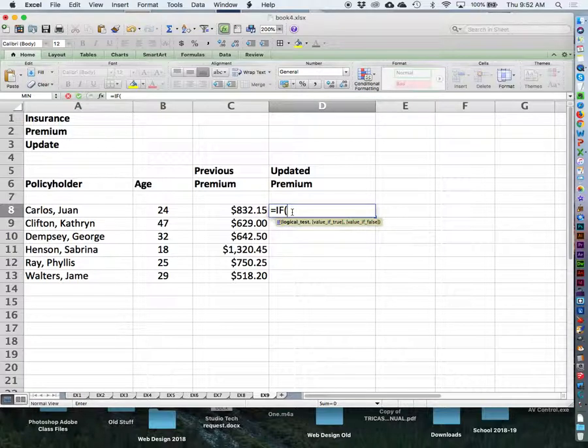Okay, the if function is designed for situations like this where there's not one formula, there's two. Why would there be two formulas? Because if you don't know this, car insurance rates are higher based on your age. If you are under 25, you pay a higher rate than if you're over 25. So in other words, instead of saying, let's take the previous premium and increase or decrease it, it's going to depend on the age of the person, whether they get an increase or a decrease.